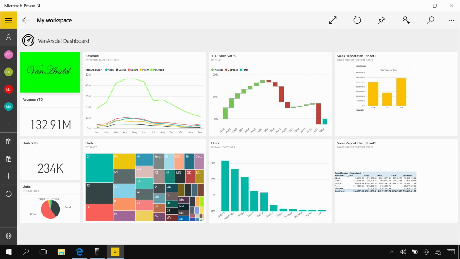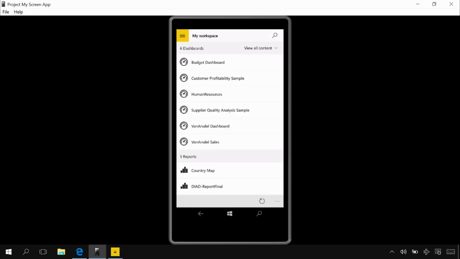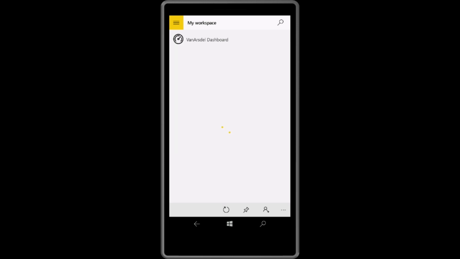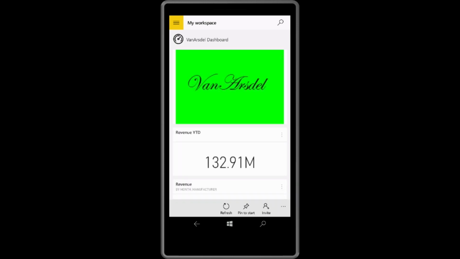The same thing applies for the Windows Phone mobile applications as well. So from here, just on the list of dashboards and reports, I can tap and hold one of these and choose to invite somebody directly. Or I can click through to one of the tiles and I see a little invite button at the bottom.